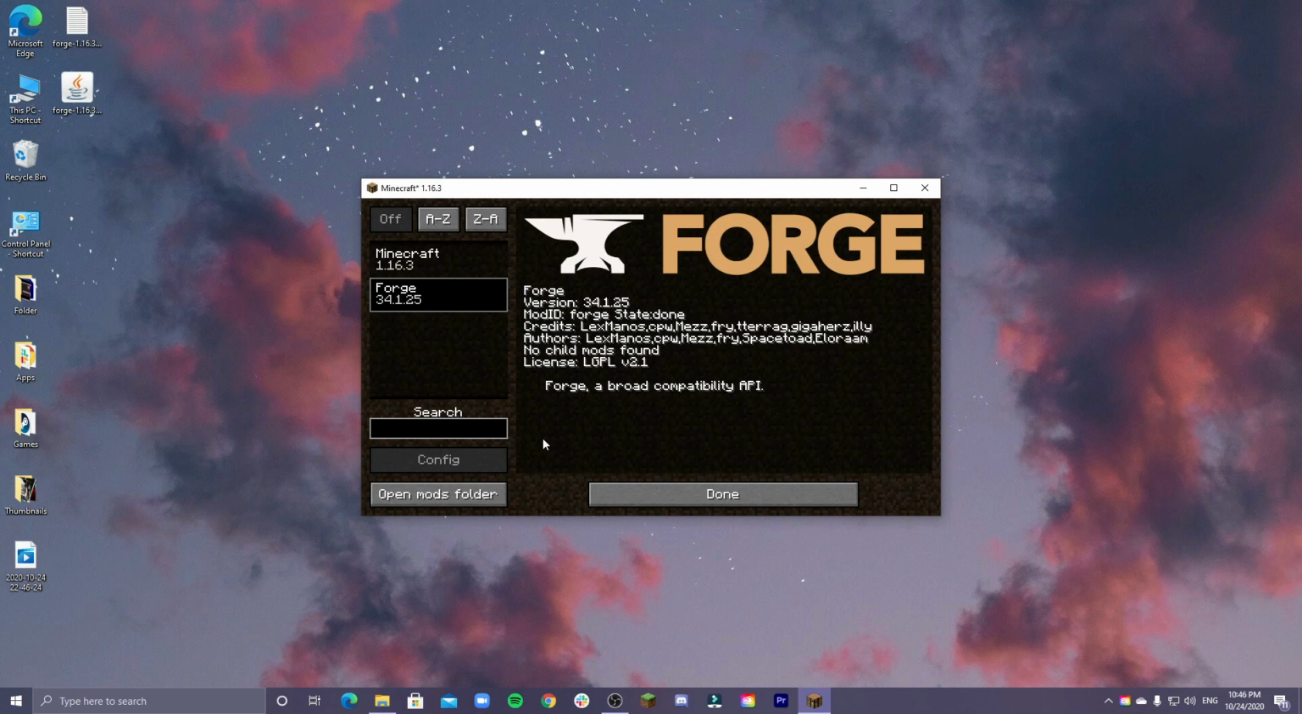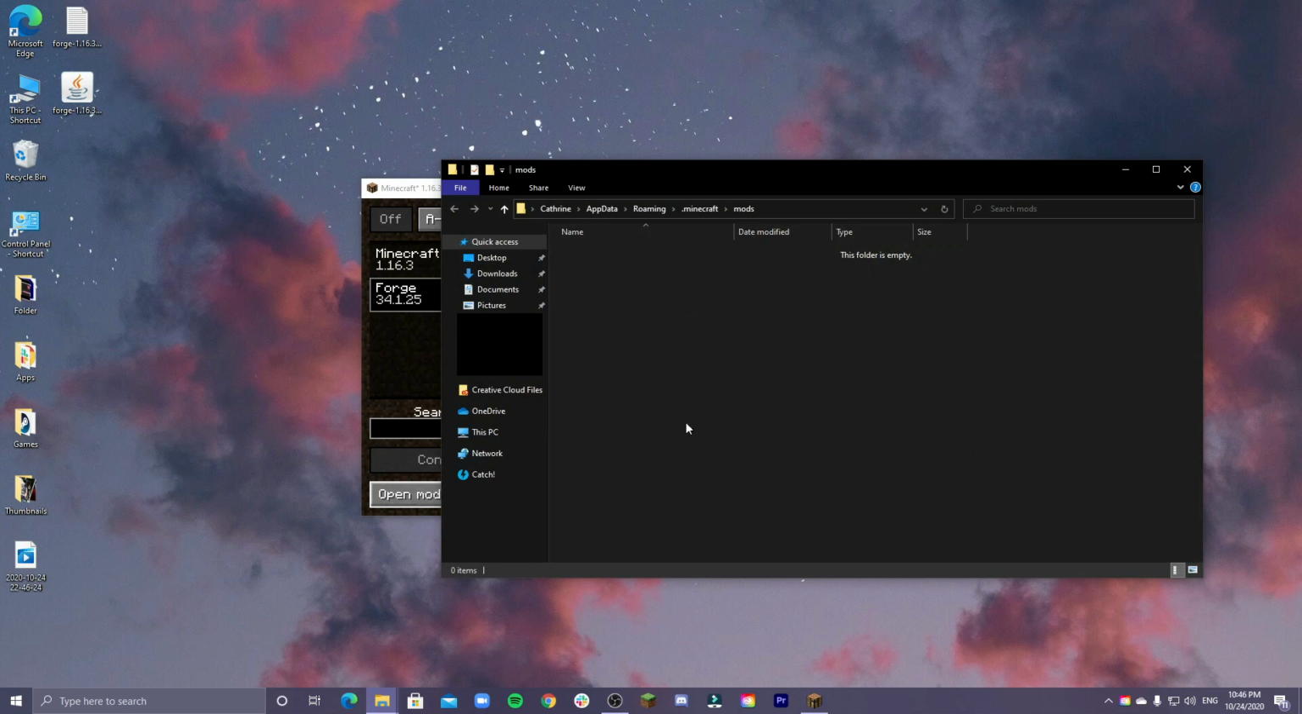On the bottom left of the screen, you can see it says open mods folder. Clicking this will lead you to the newly created mods folder in your .minecraft file on your computer. This is where you'll need to add all the mods you wish to use.